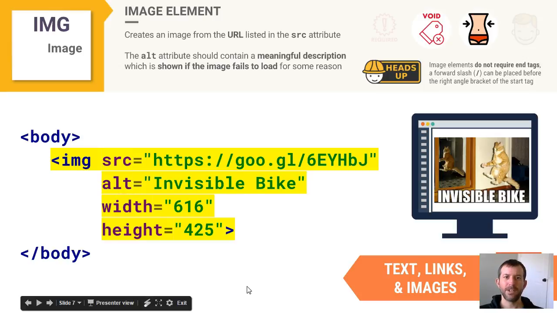One of the most common things you're going to want to put on a page is an image. You add images to an HTML page using the image element. The image element uses the IMG tag. I want to draw your attention to the upper right hand corner and the icons that I use. This right here means that the IMG tags need to go inside the body.